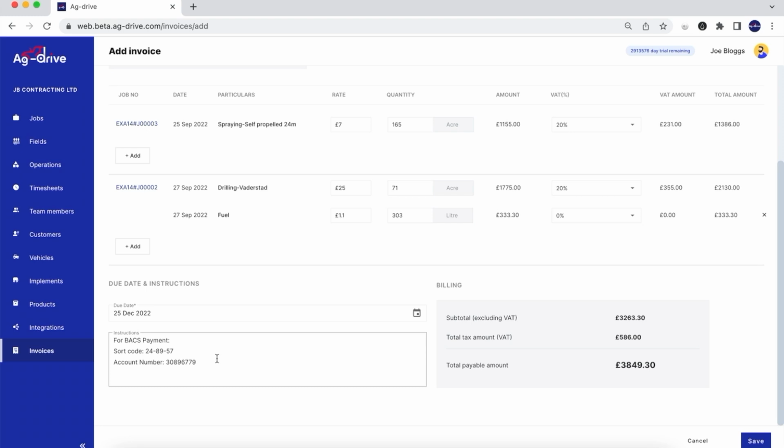This can be set up in your business settings from your account settings on the computer. As well, we can also set in a due date depending on how you've had it set up in your business settings. So I've got it set up at the moment on 30-day payment terms, so that's why it's automatically putting the date in there.